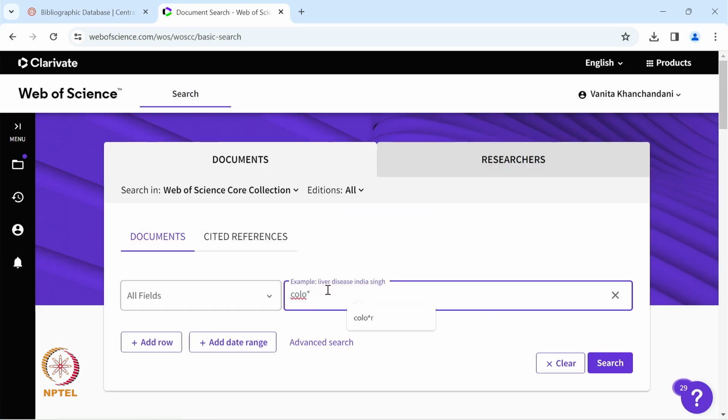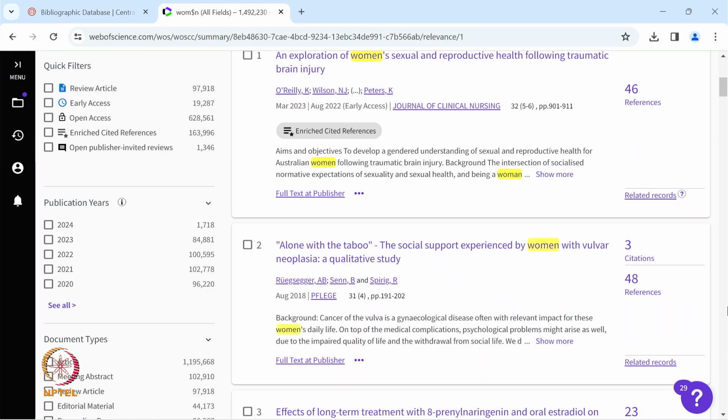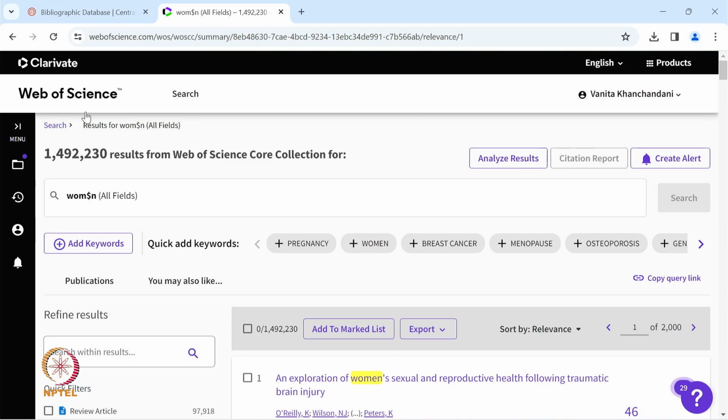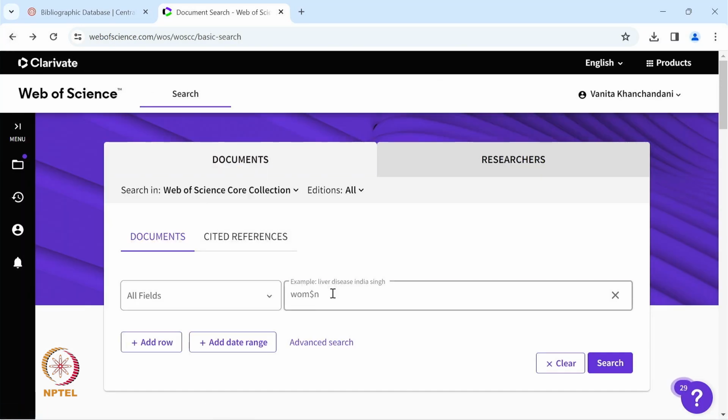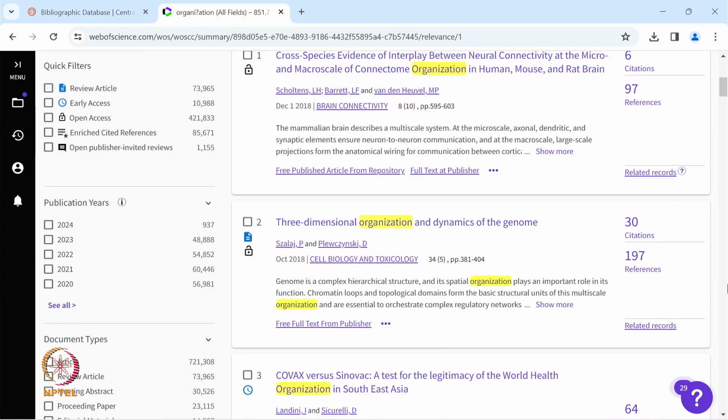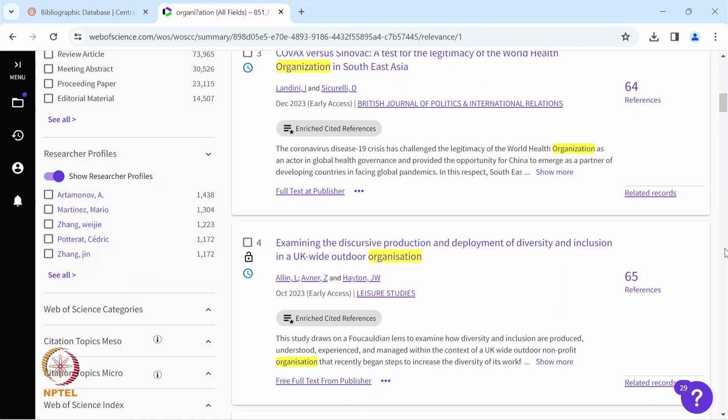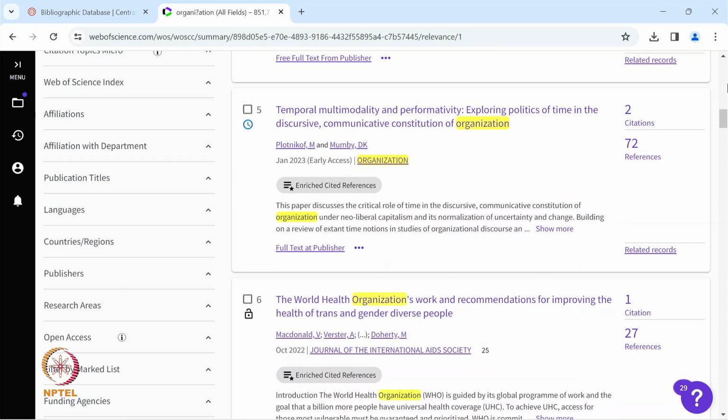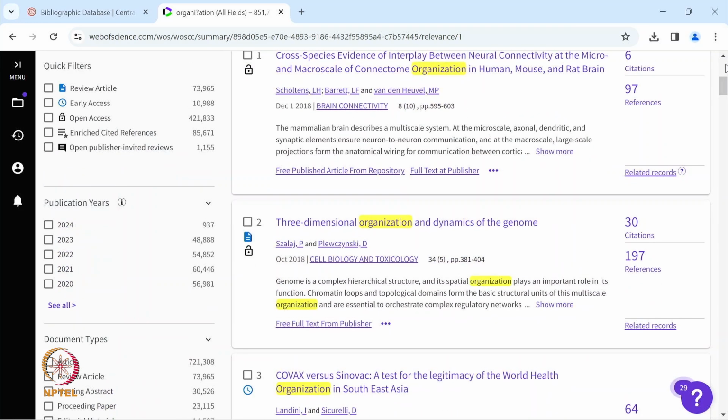You can even search for woman by putting the dollar sign also. So it will search both A and E. And another search is for organization. You can put the question mark also. So it will search Z and S both.